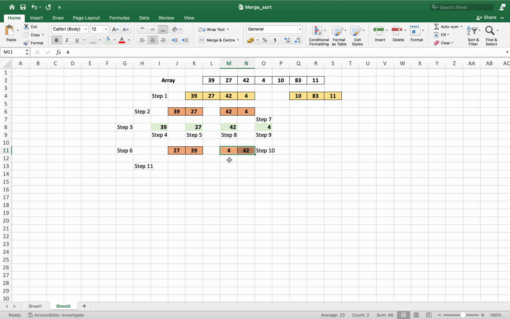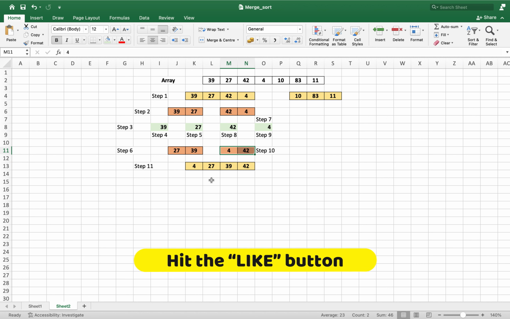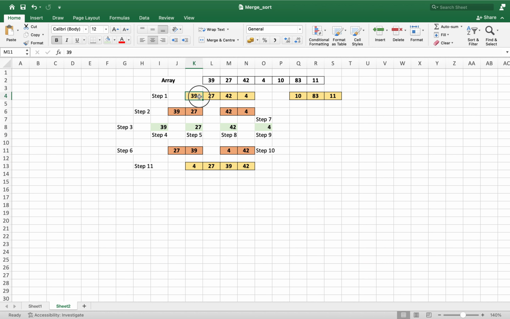You can see that these individual arrays are already sorted. So now if we compare them against each other, then 4 will be placed first, then 27, then 39, and then 42. Alright, so the resultant array after these two arrays are compared and the items are placed in a sorted manner will be this. So now you see how the merge sort algorithm sorted this half of the array. It sorted this half.